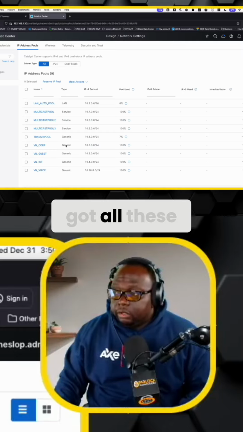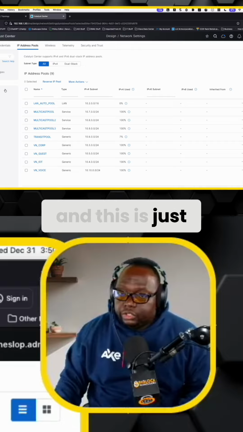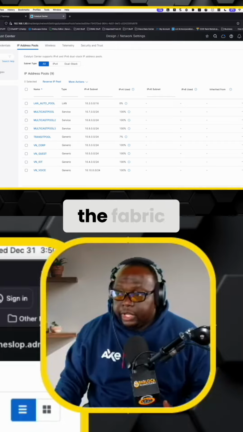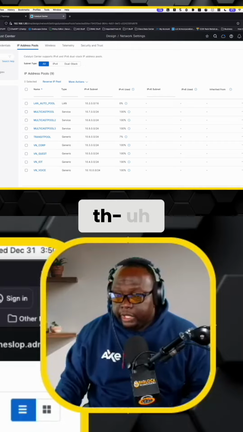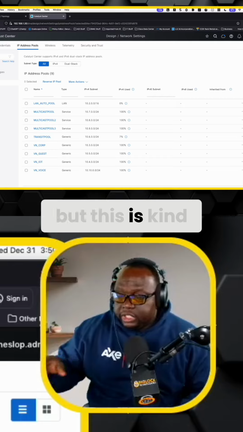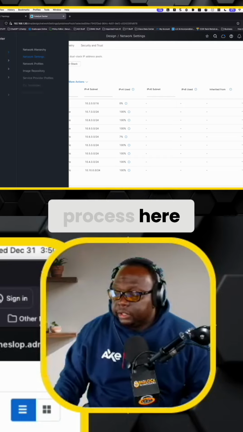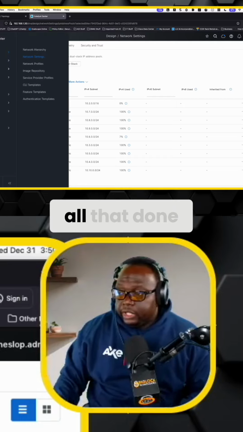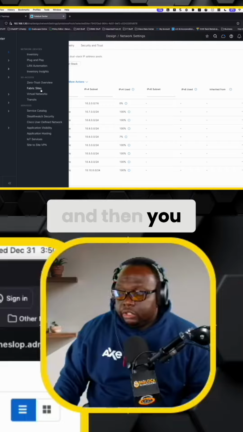So now that we've got all these pools here, and this is just an overview, I'm not going to show the build, I've already built the fabric. Maybe I'll do a video building that fabric from scratch, but this is kind of an overview of the SDA process here. Now that we had all that done, you go to provision and then you go to fabric.